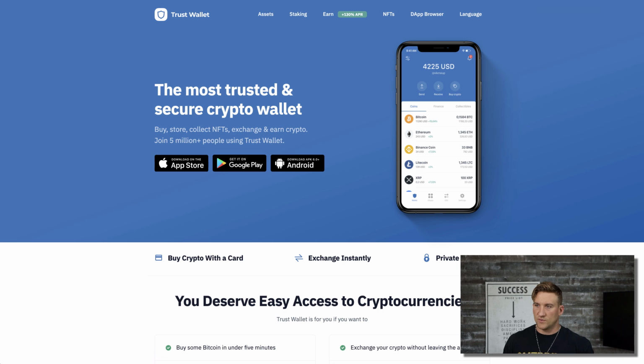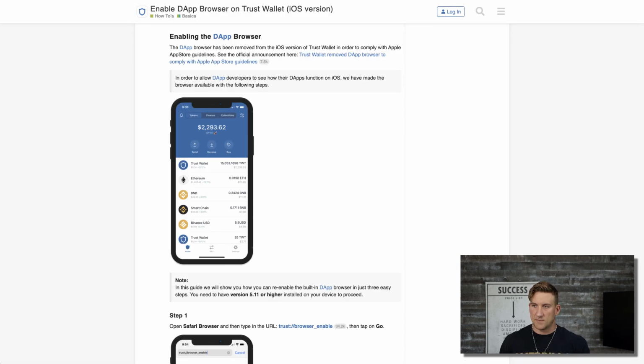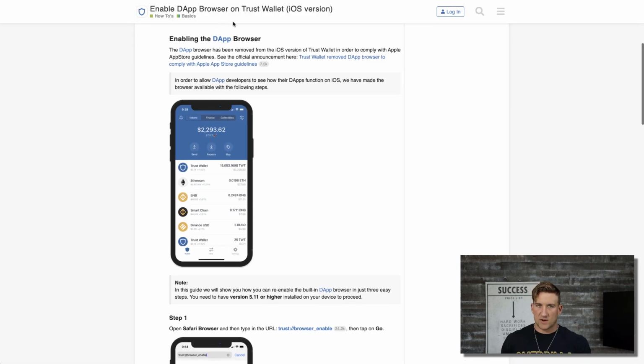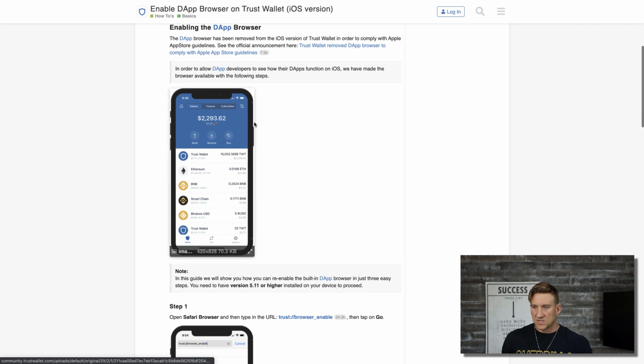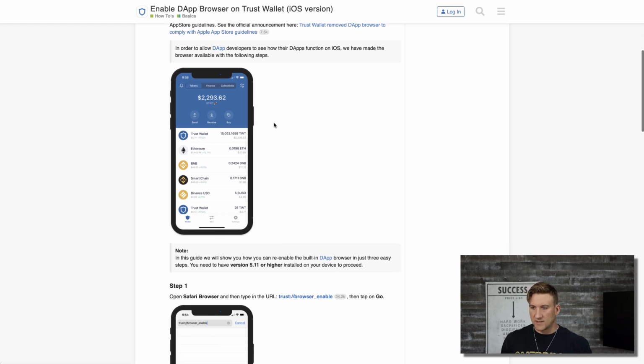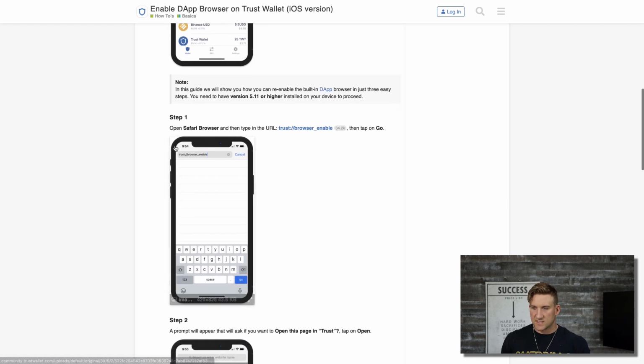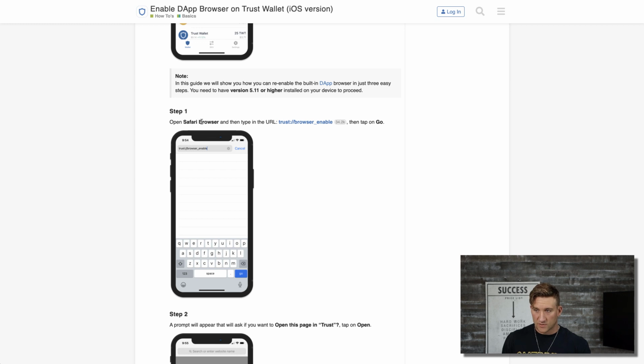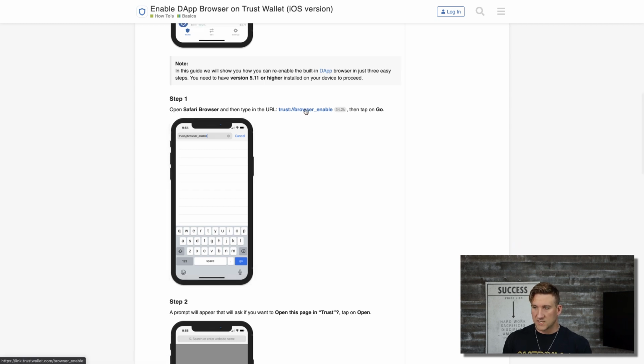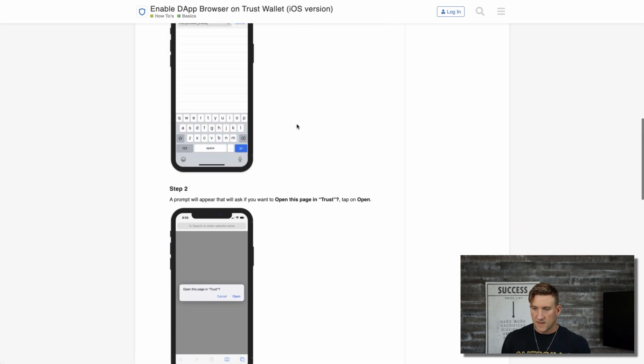You'll also want to enable the DApp browser on the Trust Wallet. If you just Google enable DApp browser, this will pop up, right? Once you enable it, you'll just come through here through the steps. Step one is going to tell you to open up your Safari browser, not Chrome. Type in this URL right here, and then click go.